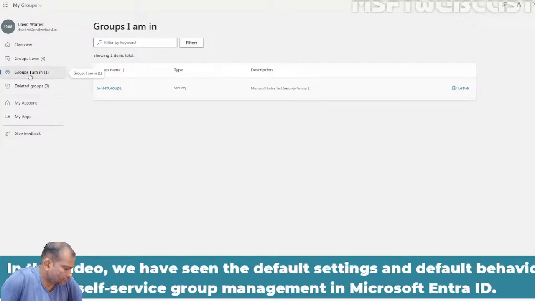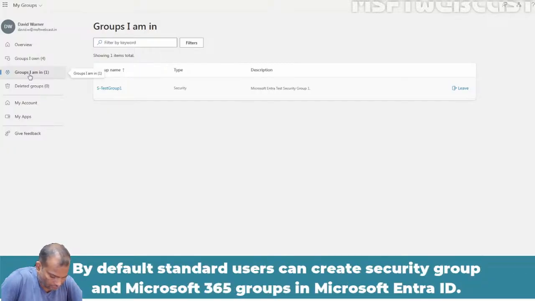In this video, we have seen the default settings and default behavior of self-service group management in Microsoft Entra ID. By default, standard users can create security groups and Microsoft 365 groups in Microsoft Entra ID.